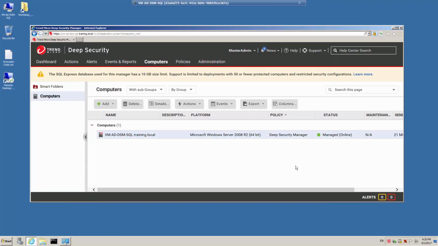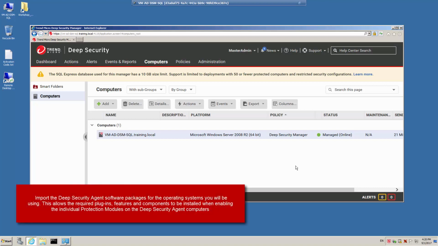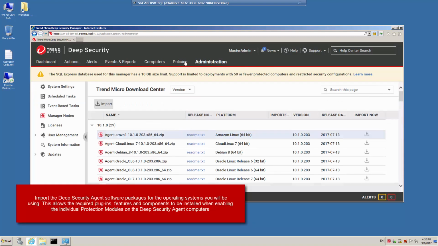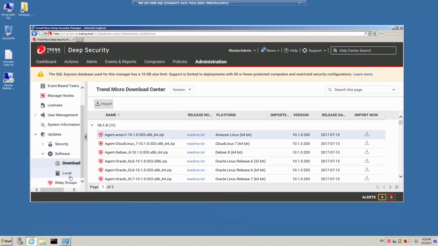Let's perform the installation of the agent on another system. The first step is to import the software packages into the database through the Deep Security Manager web console. Click the Administration menu, expand Updates, Software, and click the Download Center.